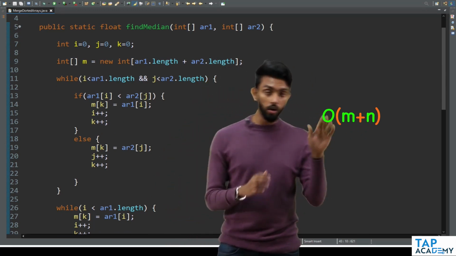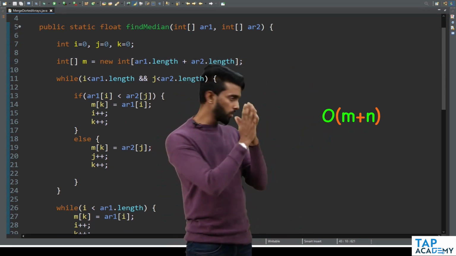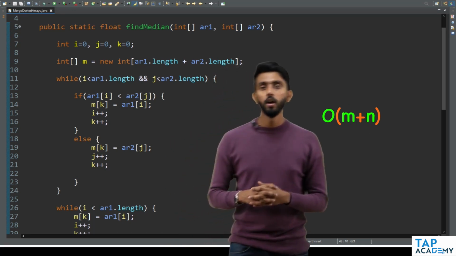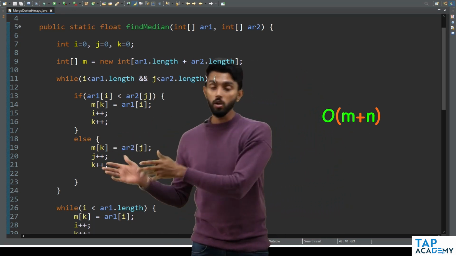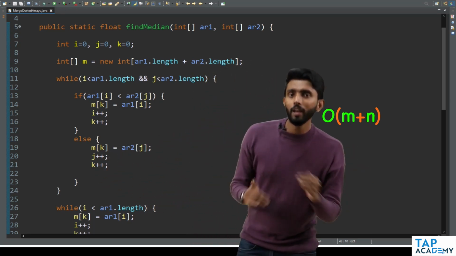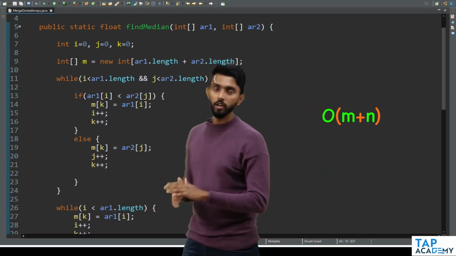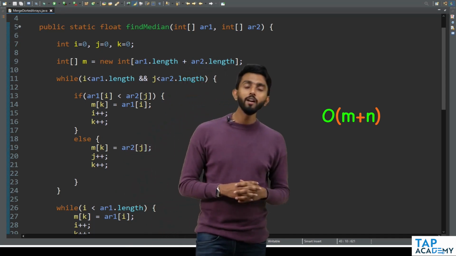It is not log, I am sorry, it is big O of m plus n. Now it's linear time complexity. We have to make it logarithmic. Definitely with this logic, you can never make it log, but can you make it a little bit more efficient, if you ask me? Yes, you can. How to do it?